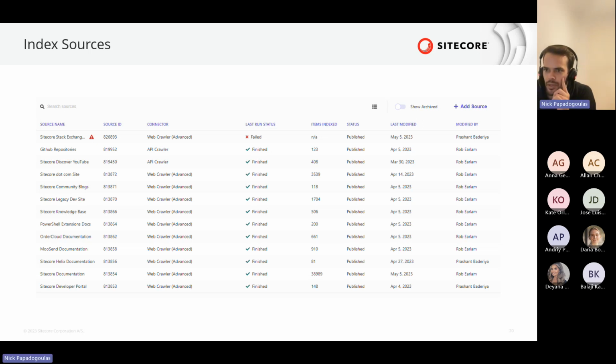The sources part, I think we already covered. This is just a screenshot of all the sources that are available for the developer implementation. You can see lots of different sources, lots of items indexed. This is how they bring together all of these under one search bar, as we mentioned at the beginning.